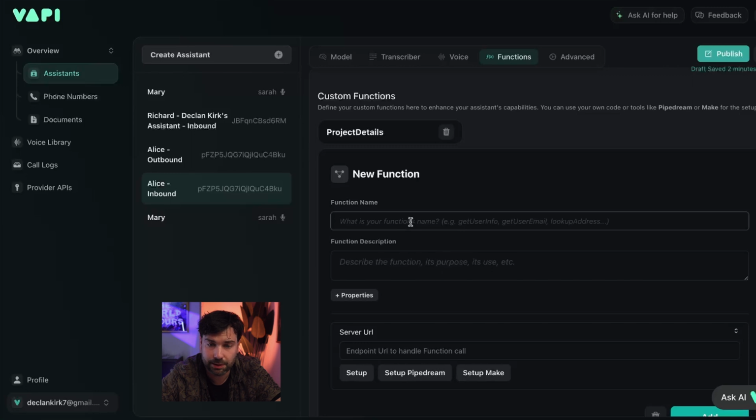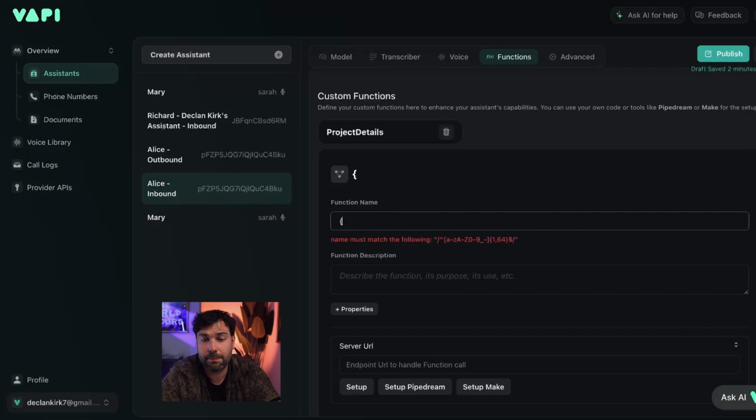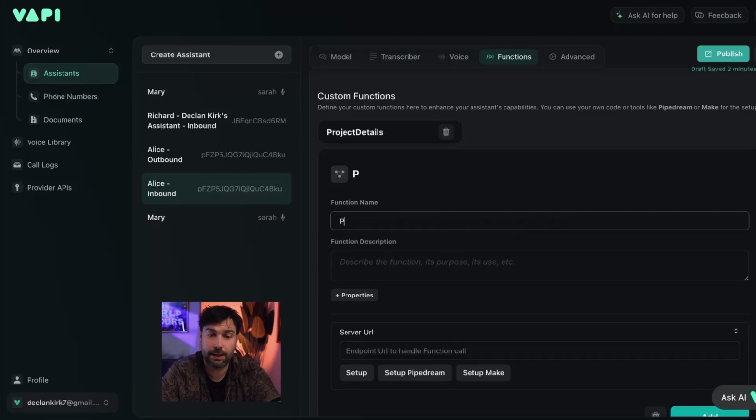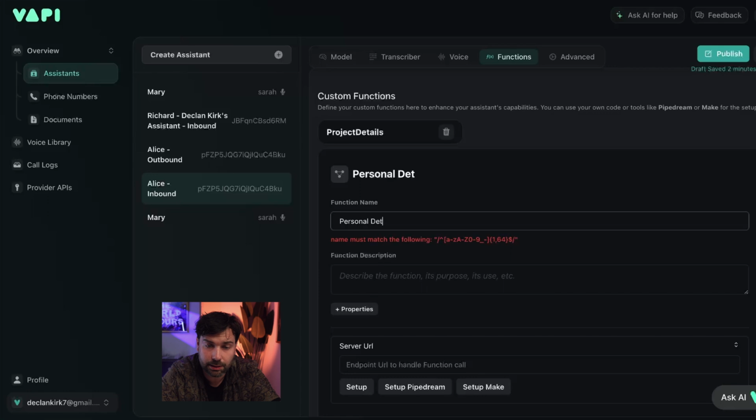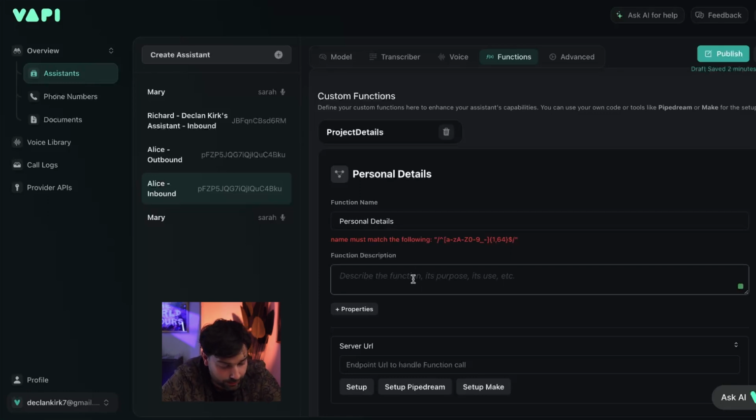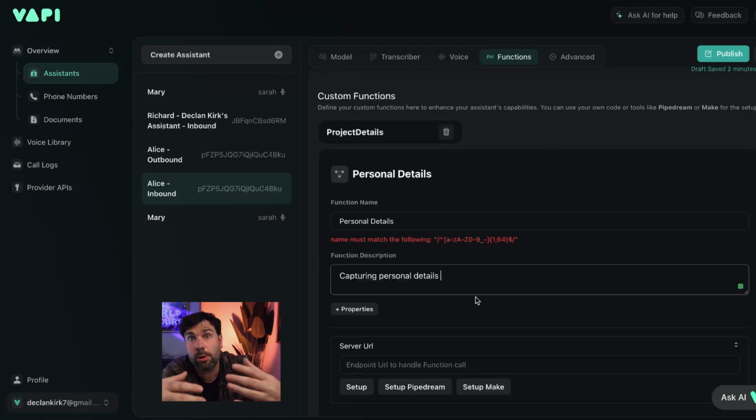let's create a new function. So let's go personal details. So we start by typing the function name, which we're going to put in as personal details, and then we give that a description of the data points. So this is a description of what the function does. So capturing personal details, and then it might be later on that we've maybe set up an automation to push this function into our CRM or a spreadsheet or wherever it is where we're collecting the data about the people that we're speaking with. So capturing personal details.